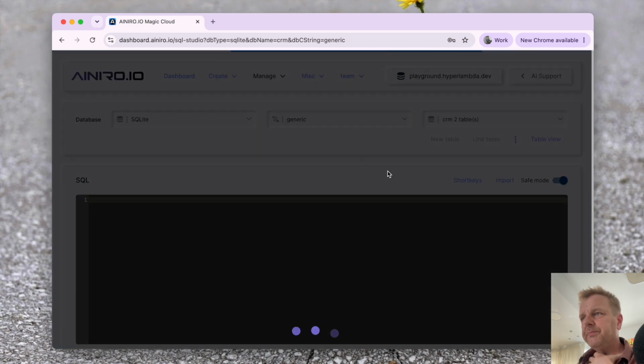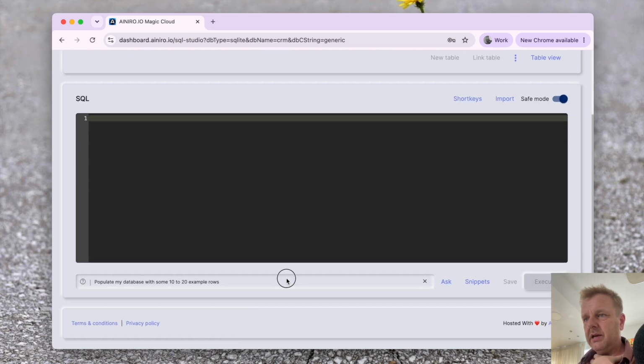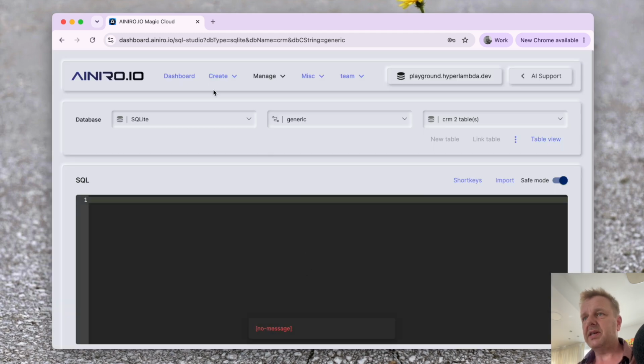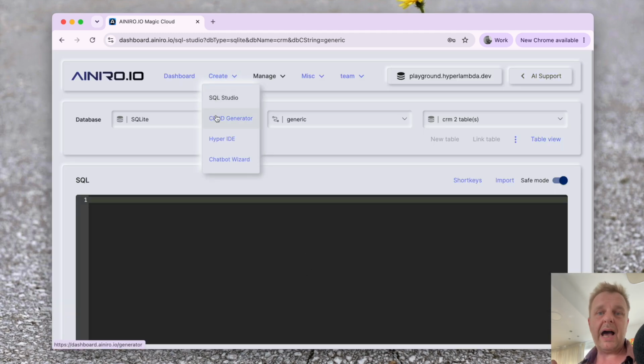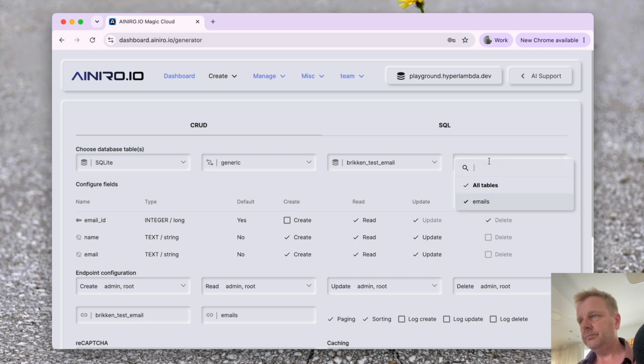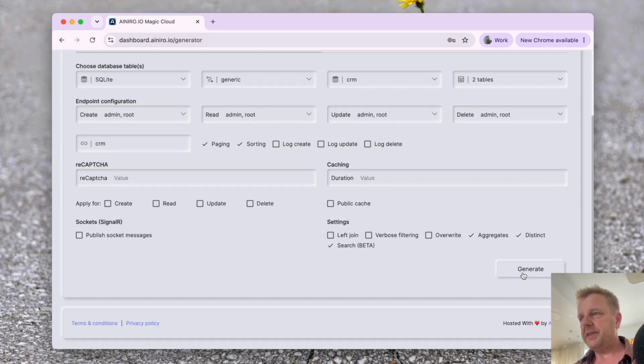Let's see. So I'm still in my CRM database here, and it didn't work. I don't think it's actually going to work. It doesn't matter if we don't have records, it's completely irrelevant. What I'm going to do now, I'm going to go to the CRUD generator, and then choose this database. And then I am going to choose CRM, two tables, and then I'm going to click generate.